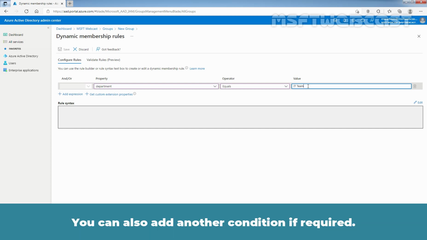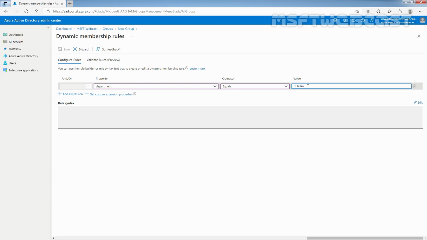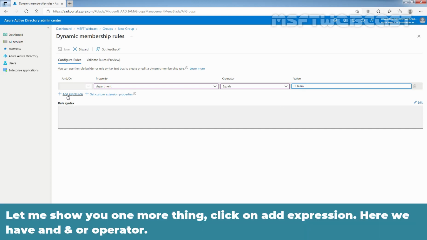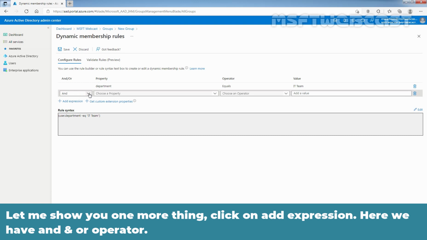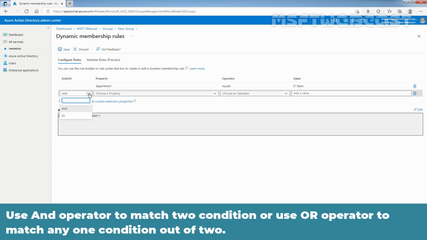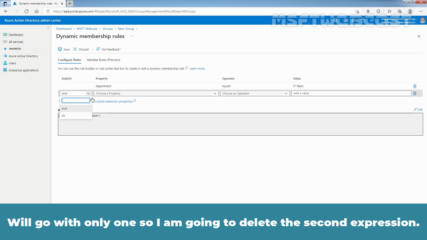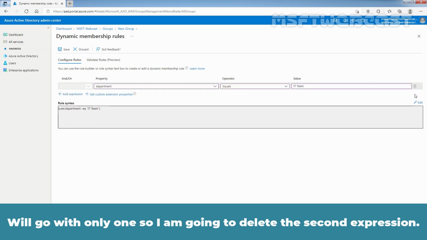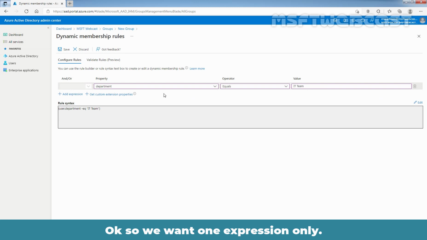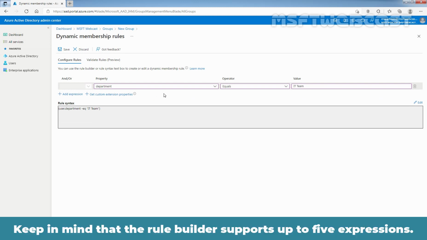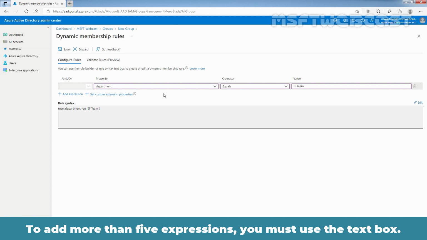You can also add another condition if required. Let me show you one more thing. I click on Add Expression. Here we have an AND and OR operator. Use the AND operator to match two conditions, or use the OR operator to match any one condition out of two. We'll go with only one, so I'm going to delete the second expression. Okay, so we want one expression only. Keep in mind that Rule Builder supports up to 5 expressions. To add more than 5 expressions, you must use the text box.